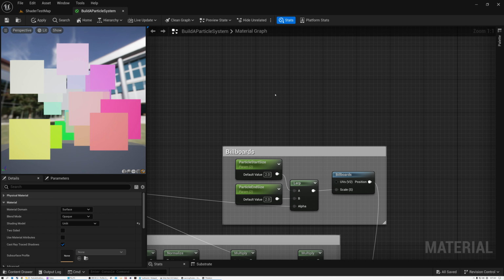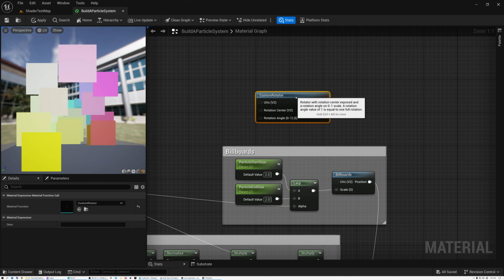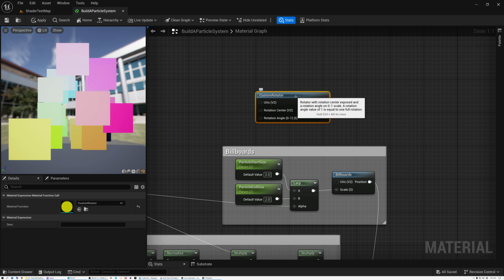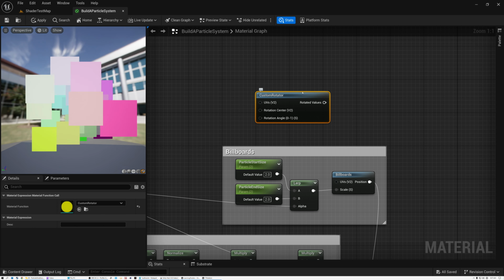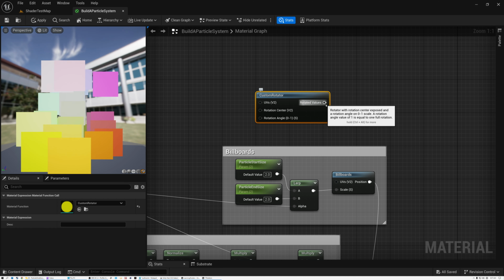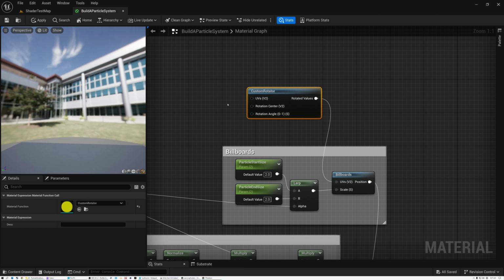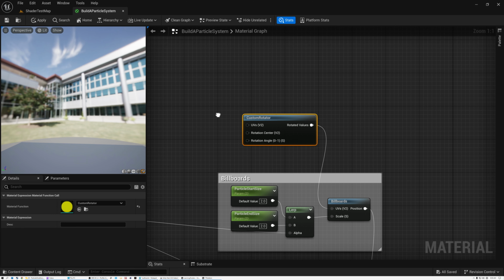In order to do our rotation, we want to add a custom rotator node here. This node is designed to allow us to do the rotation. If I just go ahead and plug our custom rotator node into our billboard node here, you'll see that all of a sudden all our particles are gone. That's because we haven't given default values to our custom rotator yet.